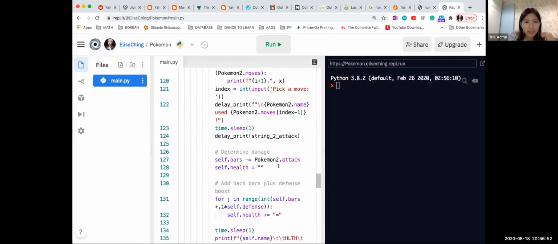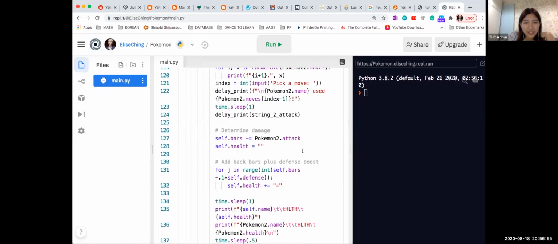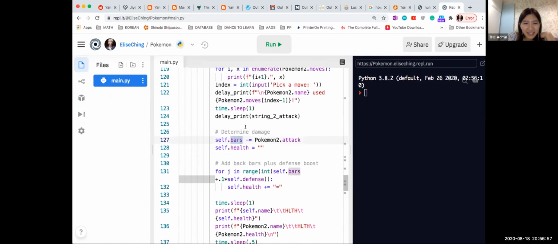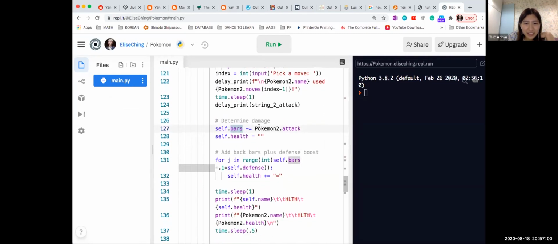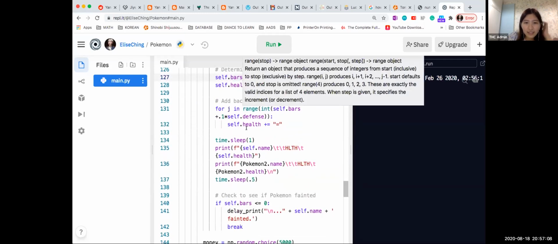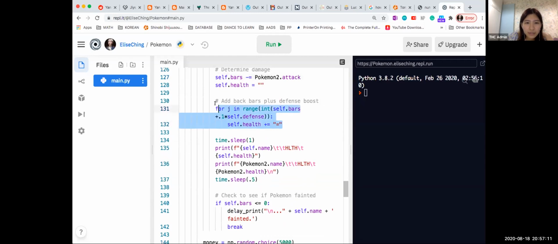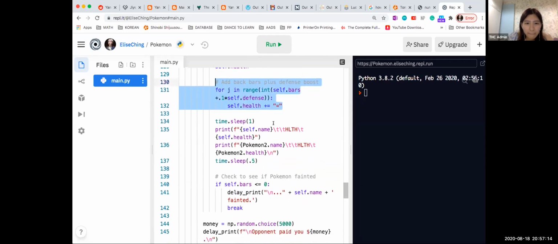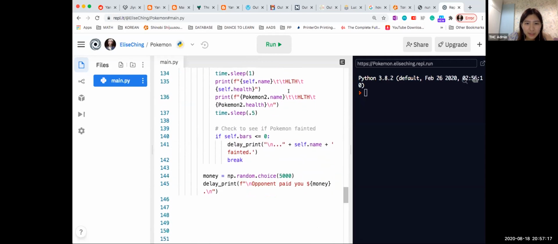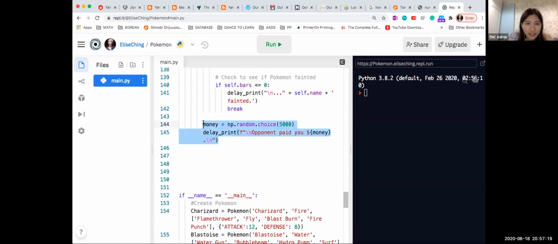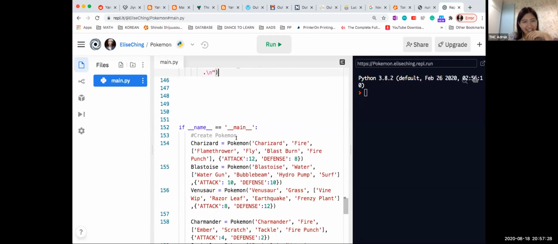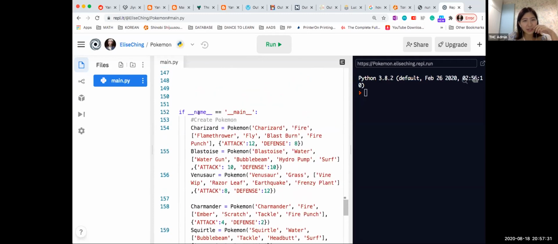Okay, back where I was explaining. It's quite straightforward. You can see how when it takes damage, the bar, which is the health bar, will minus the number of attack plus defense boost. There's even a defense boost here. And then after the fight, you'll get money.